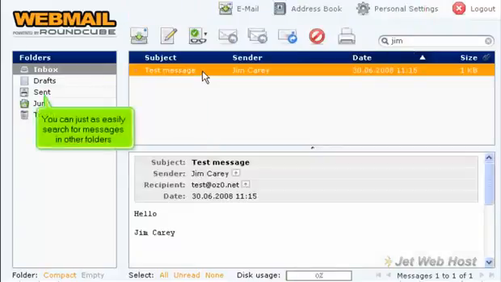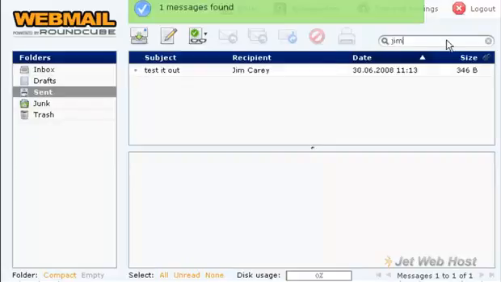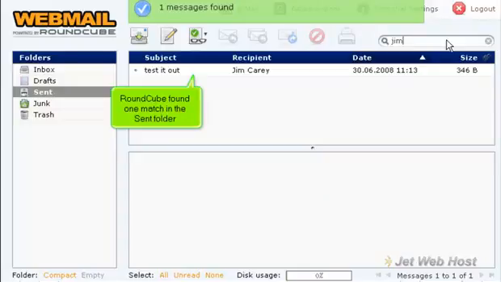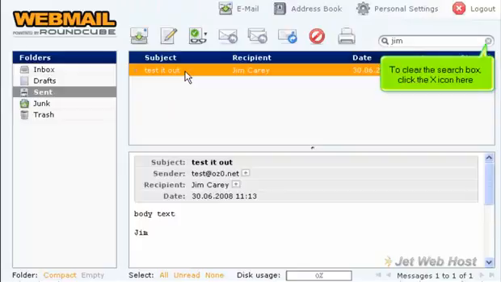You can just as easily search for messages in other folders. RoundCube found one match in the sent folder. To clear the search box, click the X icon here.